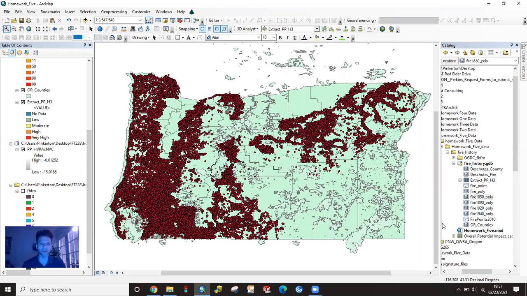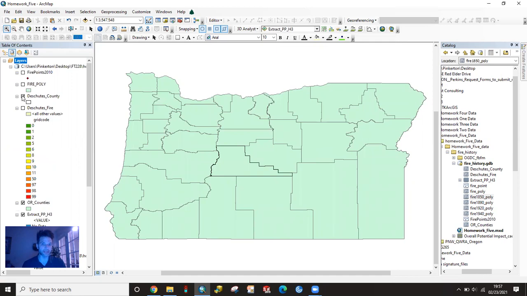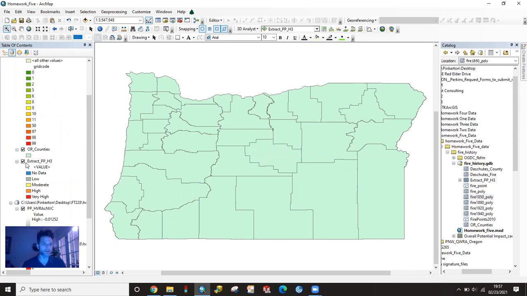So the biggest thing at this particular point is select by location, create layer from selected features, that type of stuff. You could also clip if you want to by this point. But I want you to focus on Deschutes County. So first thing I would do is select Deschutes County from the counties layer. You can go ahead and turn all these different layers off if you want, just to be able to select that. I have Deschutes County already created here, but I'll show you what I mean by that.